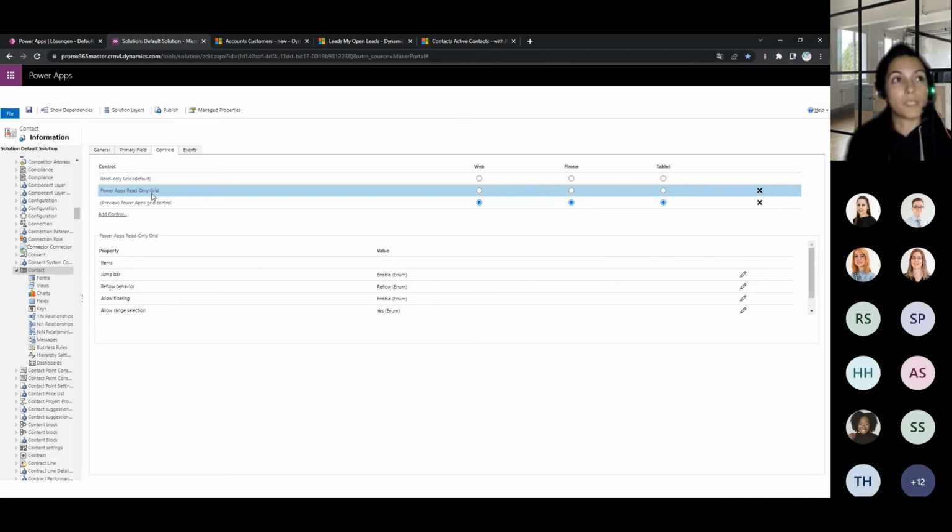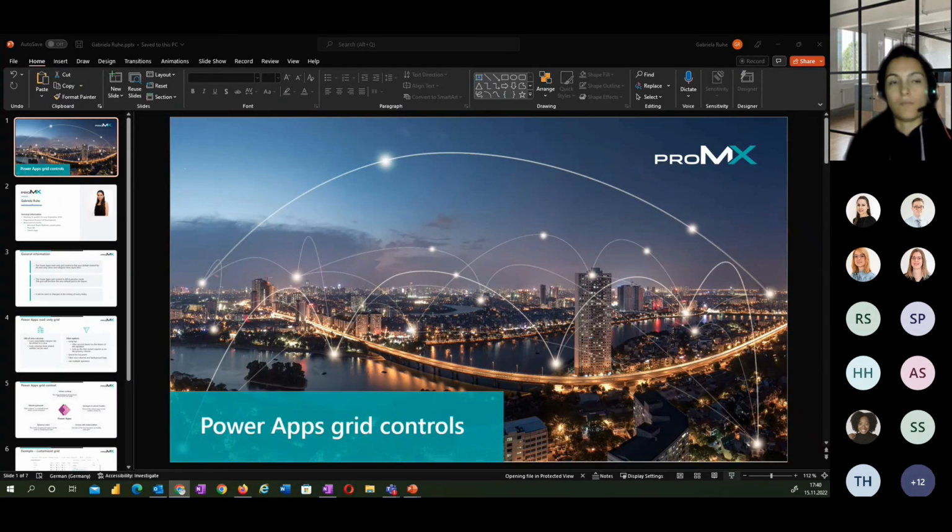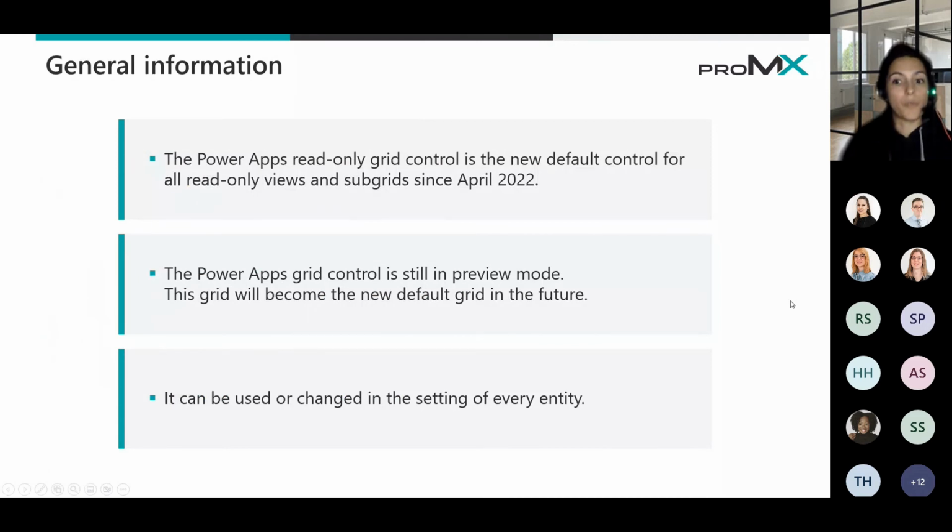Because the Power Apps read-only grid is the new default grid, for most of you, you will have this grid activated, but actually it's the same as this one. The only thing you can do with this grid is to change the settings. So if you would like to change the settings of the Power Apps read-only grid, just change your grid to this one, and then you have all the settings you need. Here is the new grid. It's still in preview mode, and of course you can test it already now. So let's start with the current grid, which is the Power Apps read-only grid.